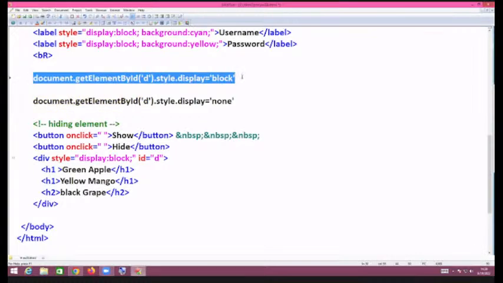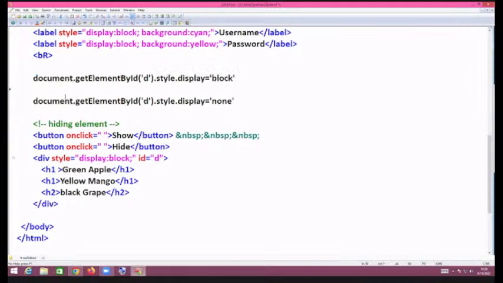JavaScript code understanding is not possible. That's some blind explanation I gave. This returns the object of the division tag. So my division tag object style I want to change. Which style do you want to change? Display style. To which model? Block model. Same way the second line also.